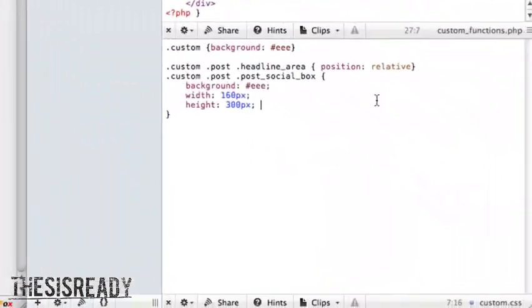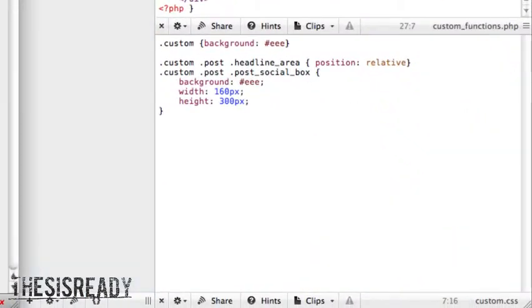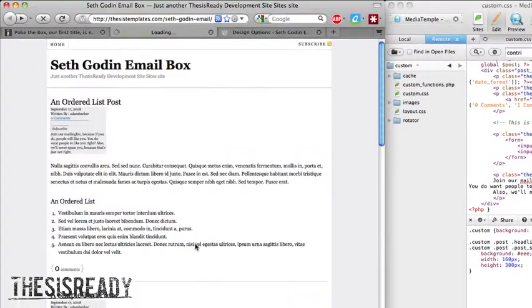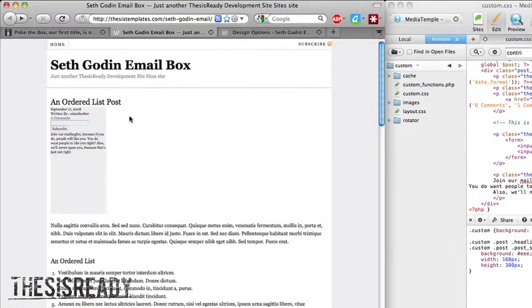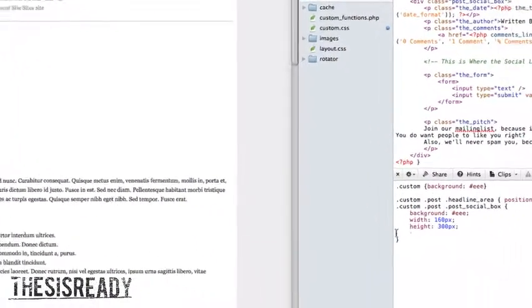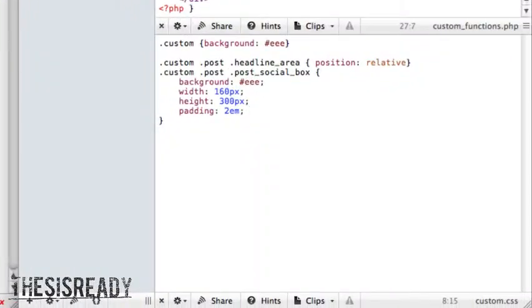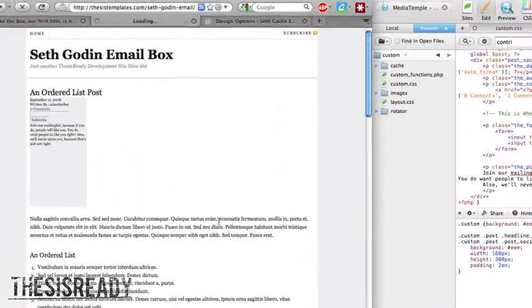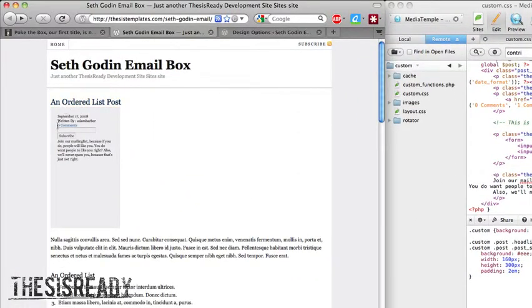Now we're going to set the height to 300 pixels. We'll save and refresh, and you can see the change there as well. Our text doesn't quite fill it up, but it does give us more room to work with. If you want to fill it in with more text, feel free to adjust the width and height to whatever you think works best. Time to add a padding of 2 ems.